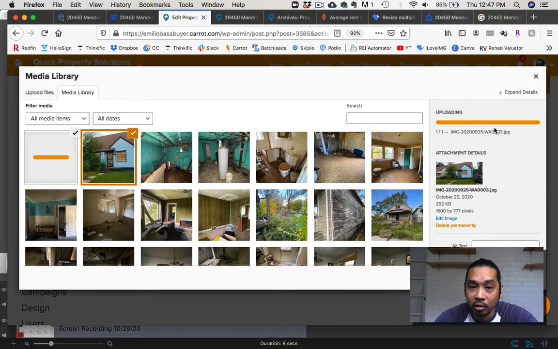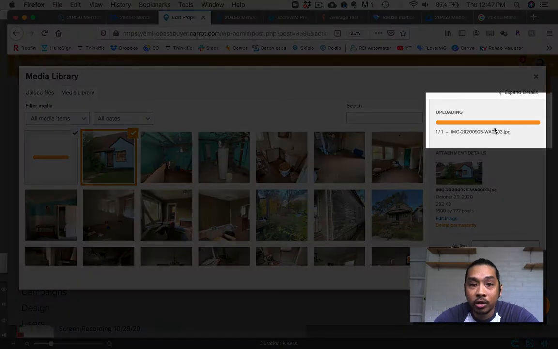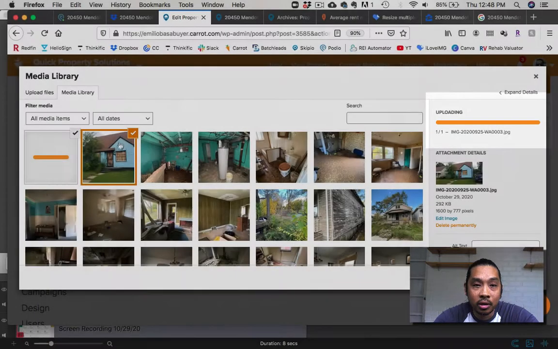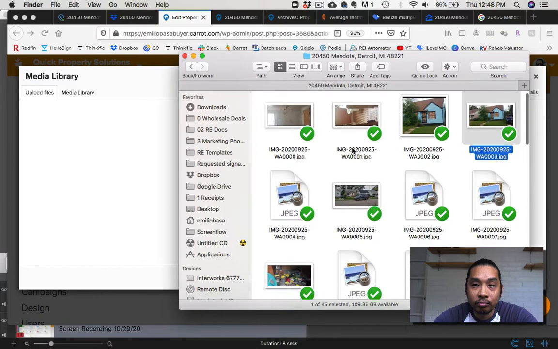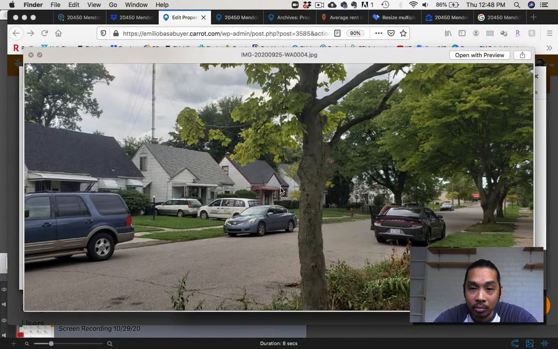Another way you could do it is, let's wait for this to upload. Select files button. So you could just drag and drop it. Same here. So let me pick some of these pictures. These are the shots of the street. Actually, nice looking street.